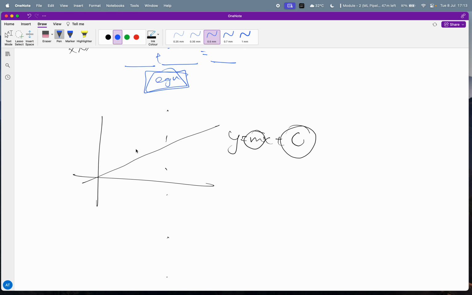Anybody? Anybody who wants to tell what the m and c are in this equation? C is for? Okay, whatever, but yeah, correct. Intercept on the y-axis.